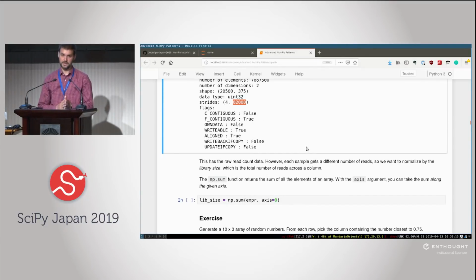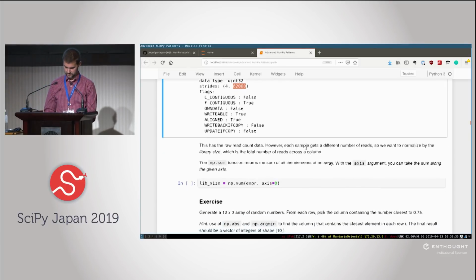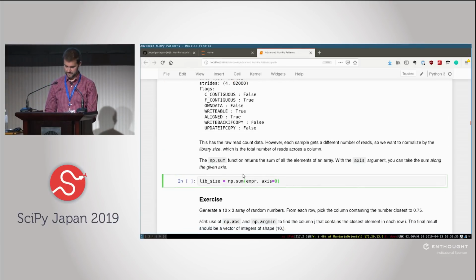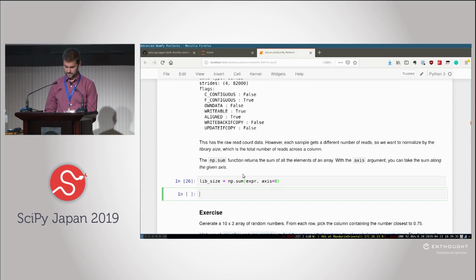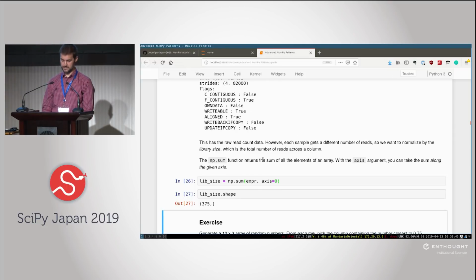So again, I mentioned one of the things that we're going to do is divide by the total number of reads in each sample. So for each of the 375 samples, we want to take the sum along that column, and that's the total number of reads, and then we will normalize by that sum. So this is the library size, and I can show you that this is a 375 element array.